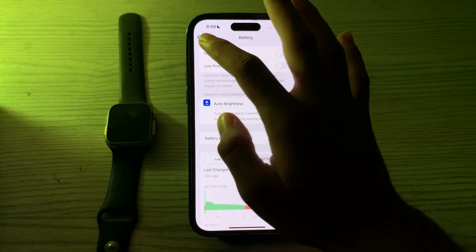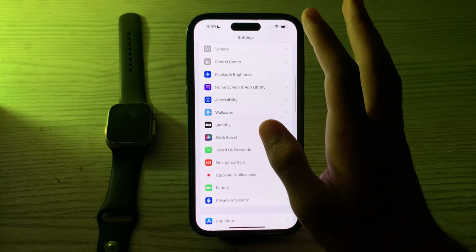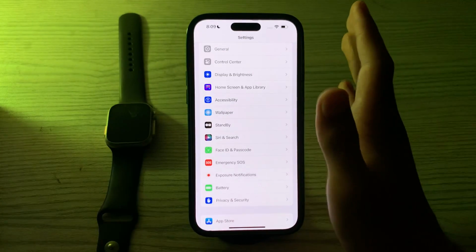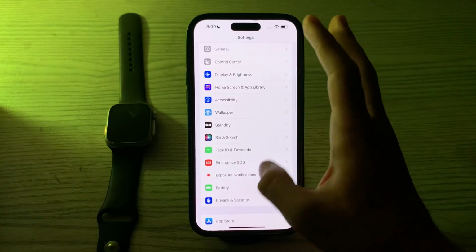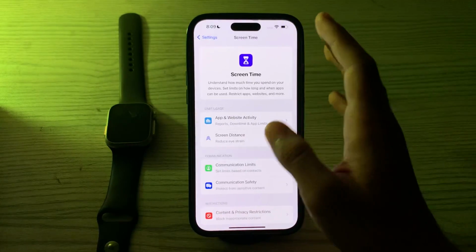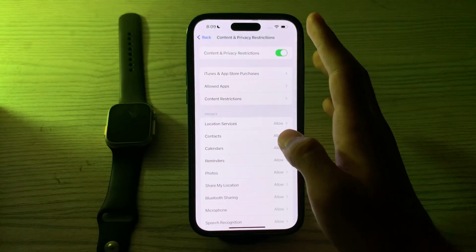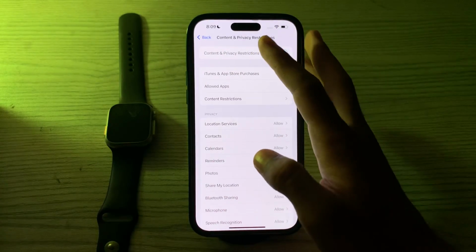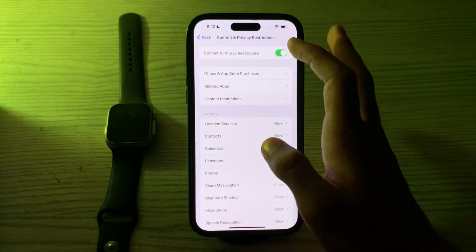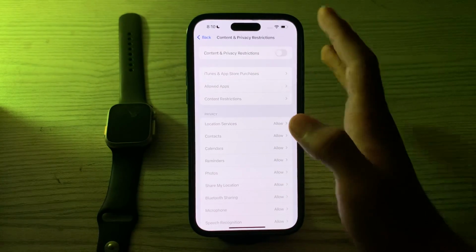it off. If it still doesn't work and you're still facing the issue, then you have to check for restrictions. To do this, simply go to screen time. Sorry, go to content and privacy and see if content and privacy restrictions are enabled or disabled. If these are enabled, then you have to disable them.